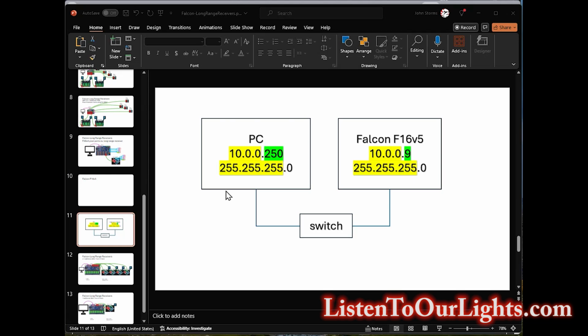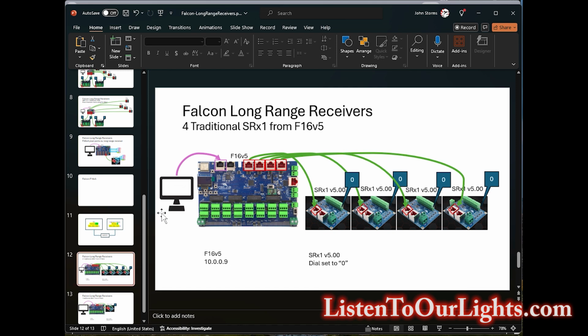F16v5. All right, so just in case anybody cares, this is my very basic setup here. And I'm doing this just to test out some lights, basically. So I have my PC that is on the IP address 10.0.0.250 with a 24-bit net mask. And then my Falcon F16v5, I have at 10.0.0.9. And they're connected via Ethernet through a switch. So this is the setup. I have my computer connected via Ethernet to one of the 2 Ethernet ports on the F16v5.